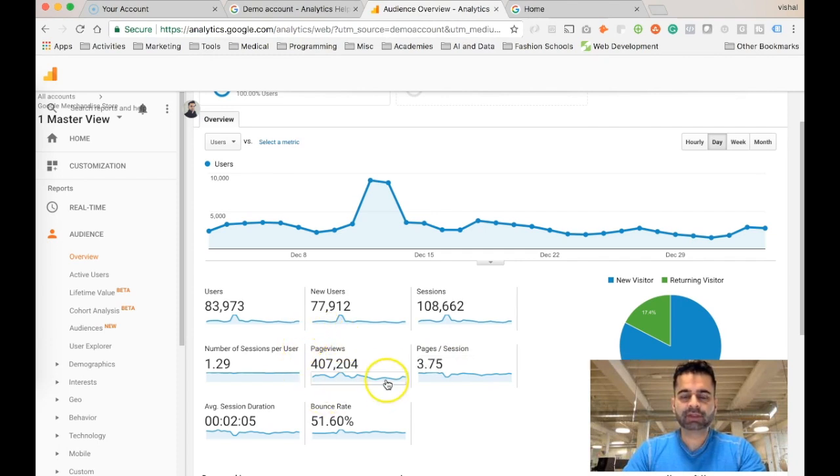This gives you the total number of page views. These are all the page views combined for your site. This also gives you the number of sessions per user, which is how many sessions each user performed when they were on your website.